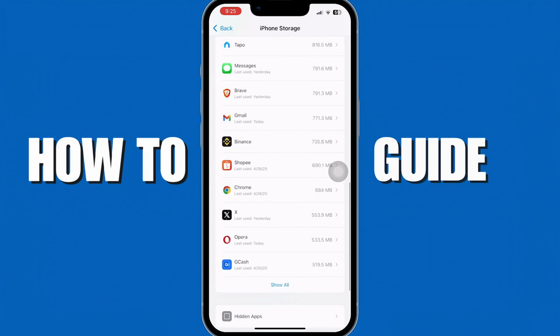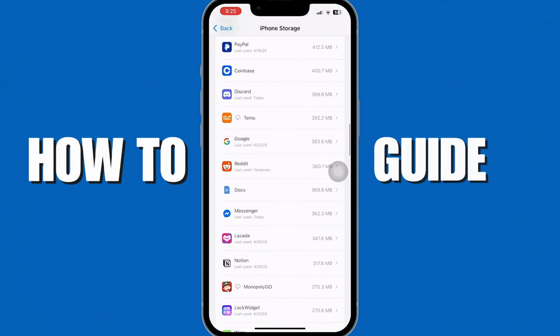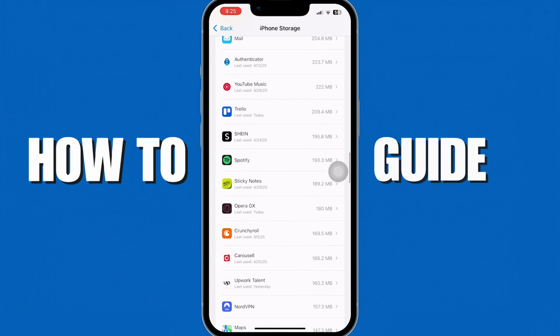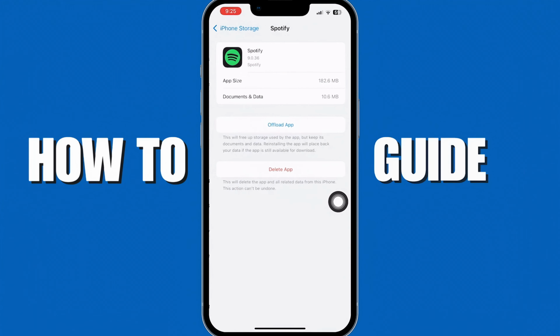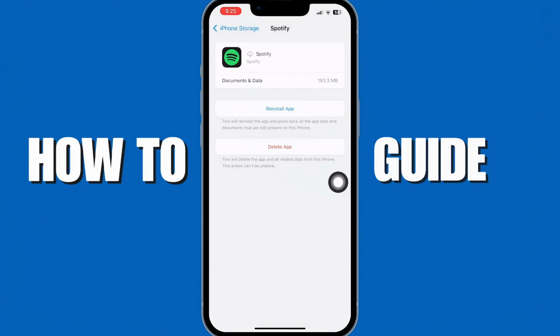So I'm going to tap here and show all. And then I should see Spotify somewhere in here. So here it is, Spotify. I'm going to tap on it. And from here, I have the option to offload the app. So in this case, I will now offload the app. And then as you can see, I would now need to reinstall the app. In this way, I would now have a fresh slate on Spotify here on iPhone.